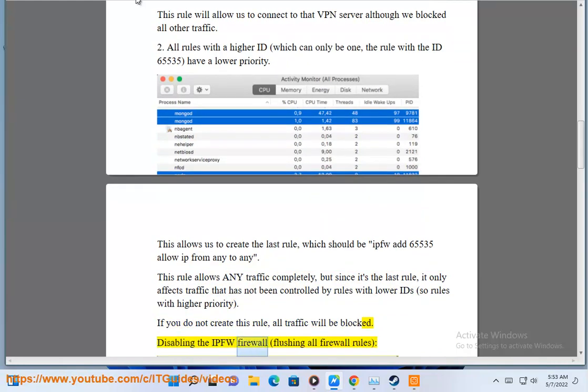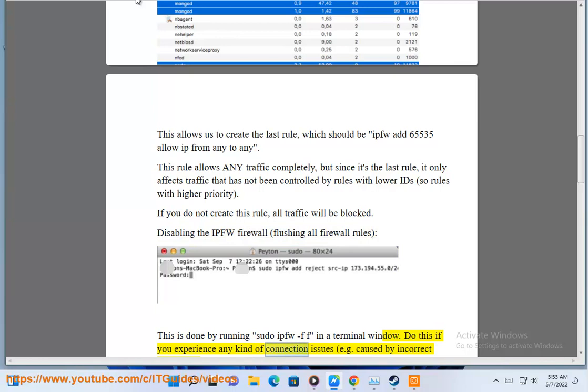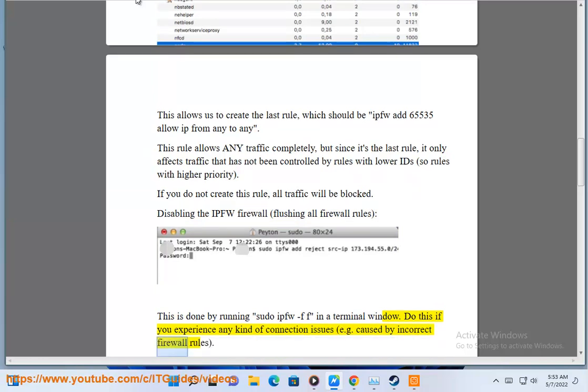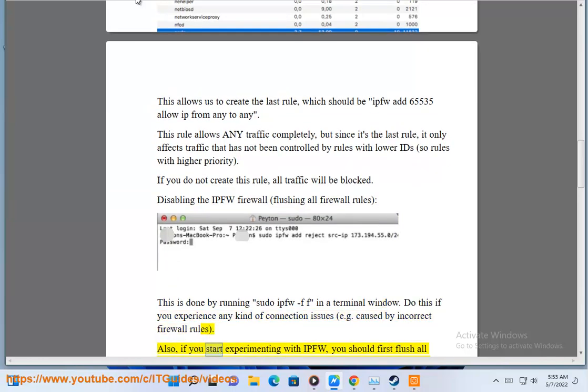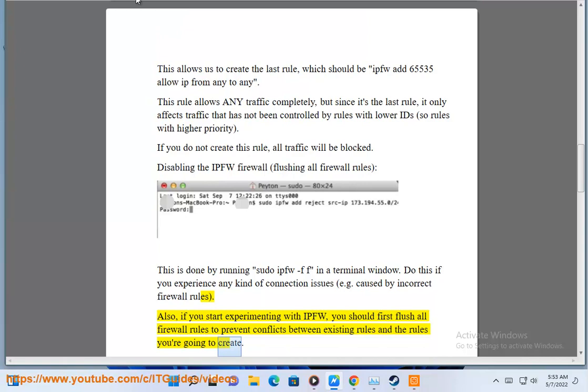Disabling the IPFW firewall, flushing all firewall rules. This is done by running sudo ipfw -f flush in a terminal window. Do this if you experience any kind of connection issues, e.g. caused by incorrect firewall rules. Also, if you start experimenting with IPFW, you should first flush all firewall rules to prevent conflicts between existing rules and the rules you are going to create.